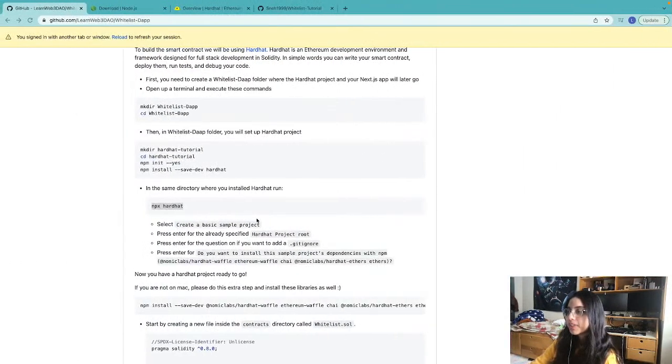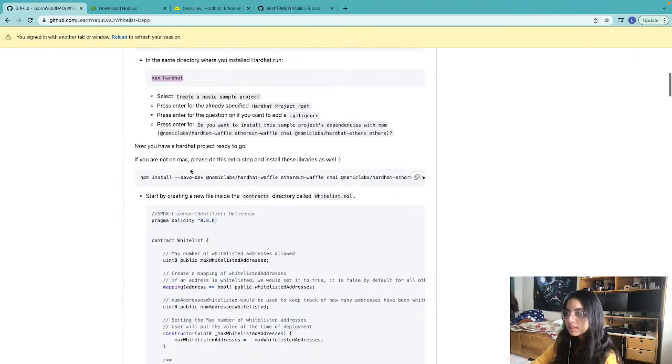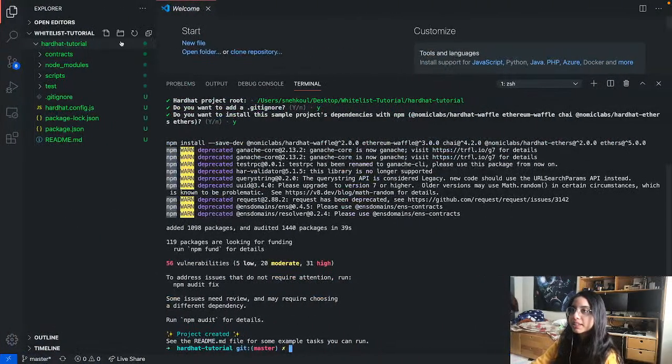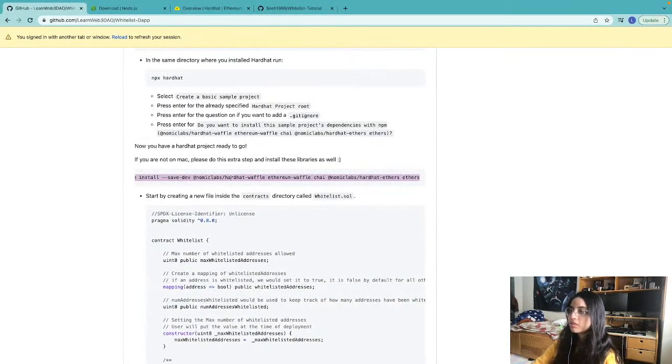Oh yeah, I forgot to mention one part. Sometimes it doesn't work for Windows, so you should go ahead and do this extra step. You need to install these extra libraries if what you're seeing on my screen is not happening for you, because Hardhat has some issues with Windows.